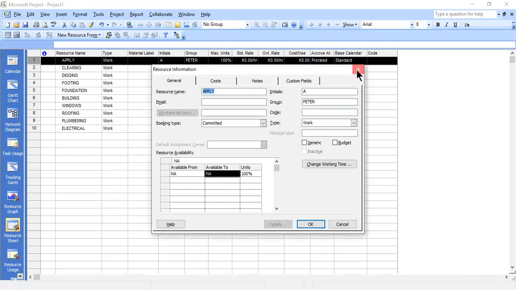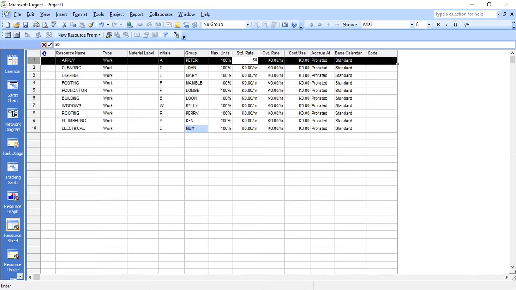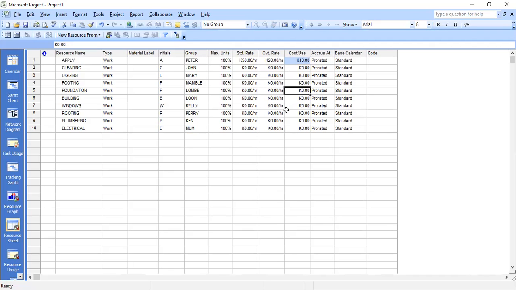For example, it is 50 kwacha per hour. That's our rate. Overtime is 20 kwacha per hour. Don't worry about that. The cost use, maybe we can set them. Let's put the costs, so we say 5, 75. These are just not real figures. You can put your own figures later on. There's no problem. So let's work this out quickly and speed it up.